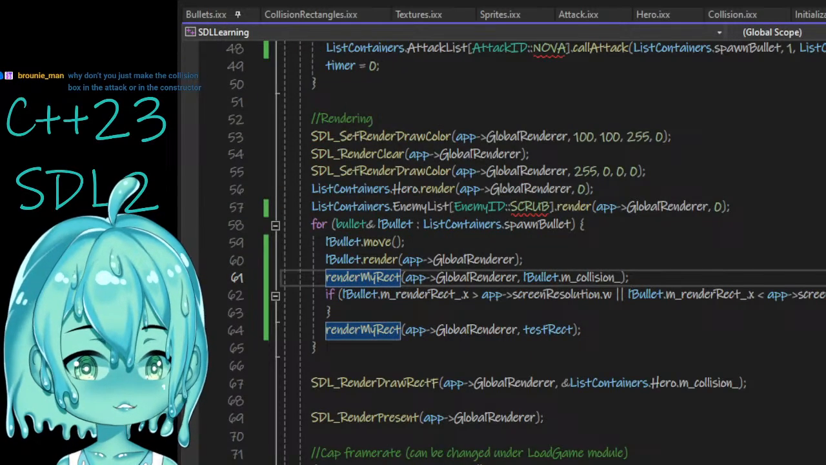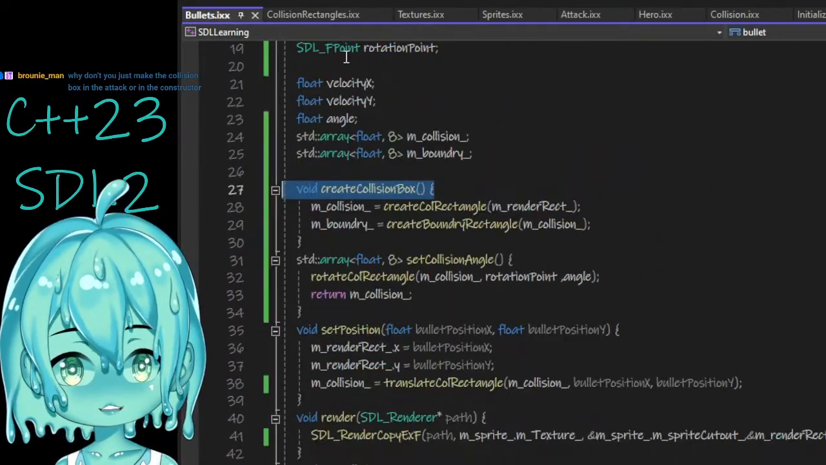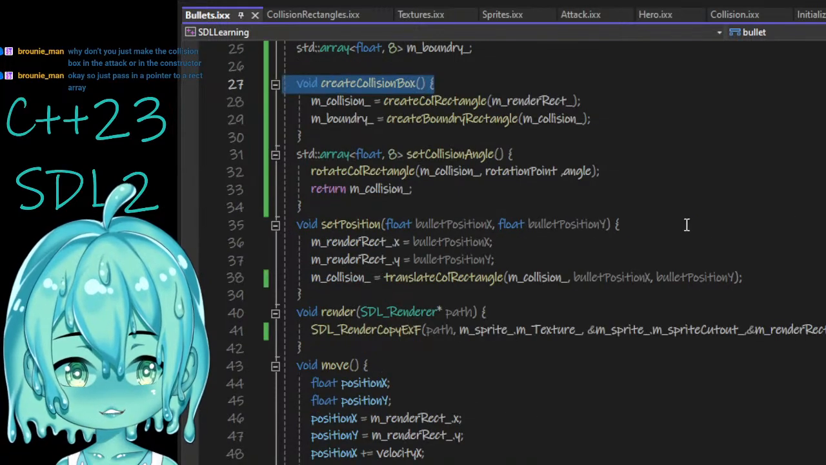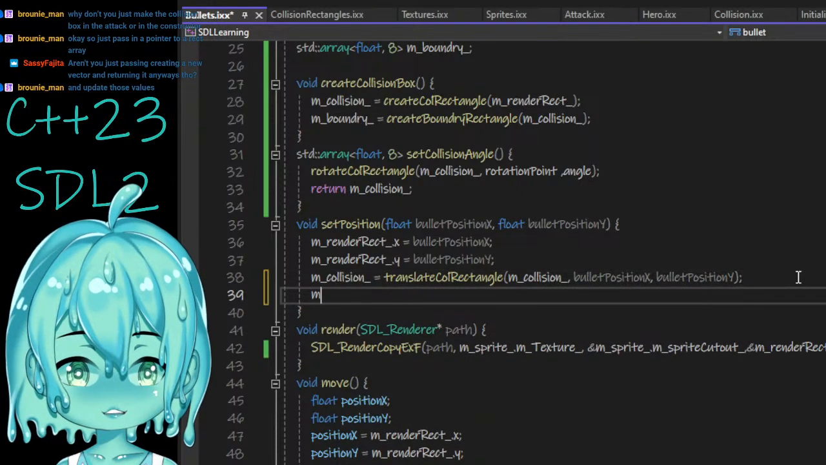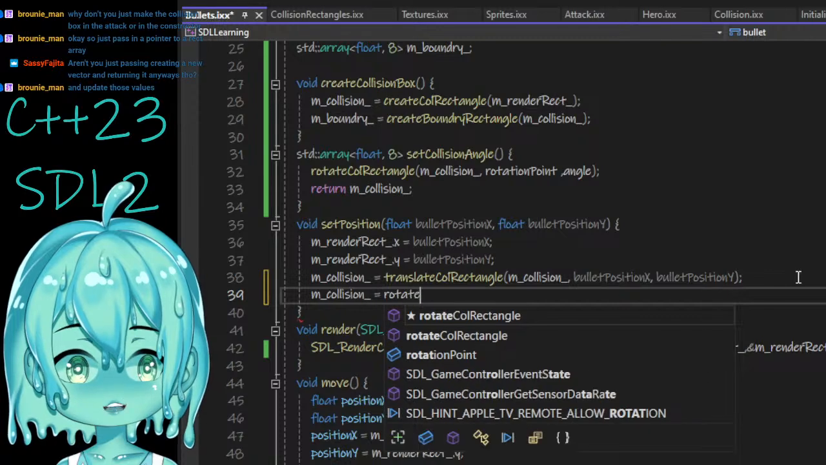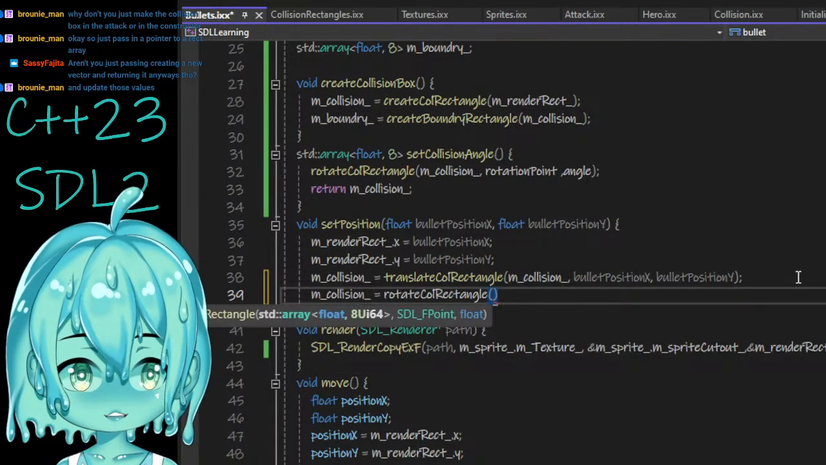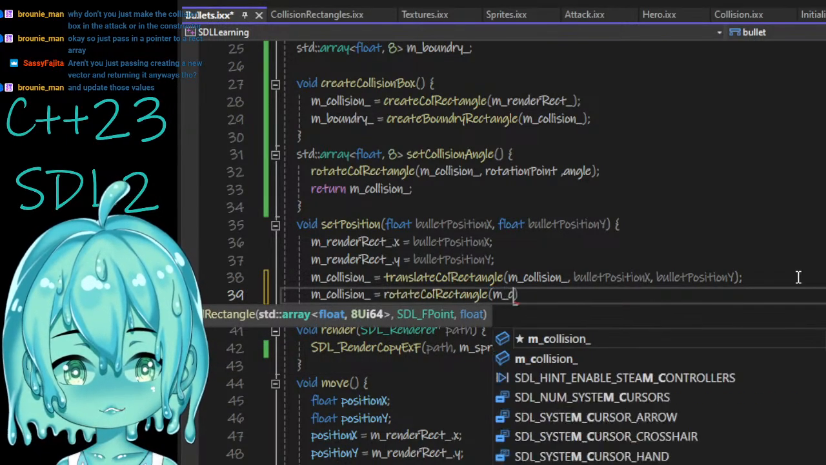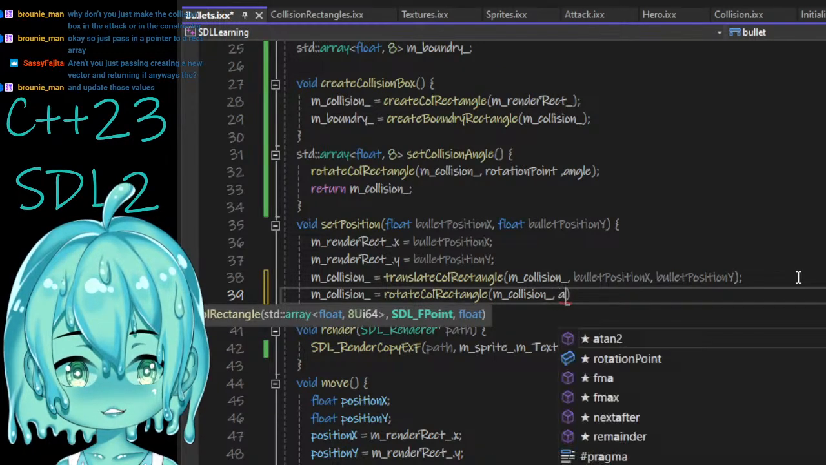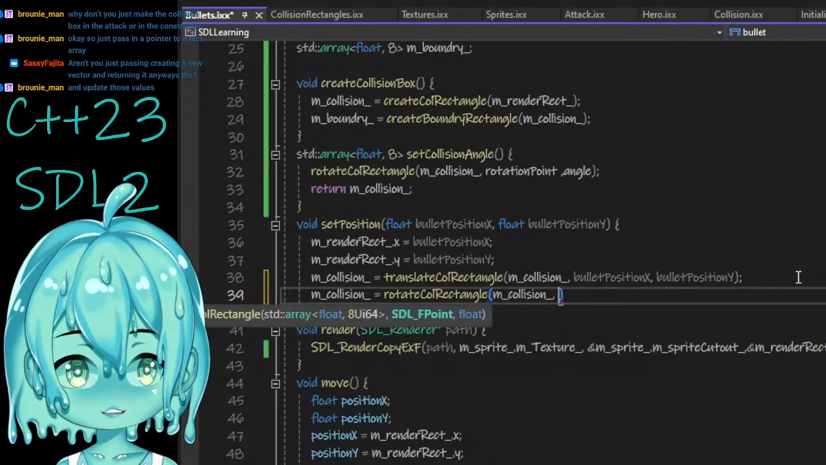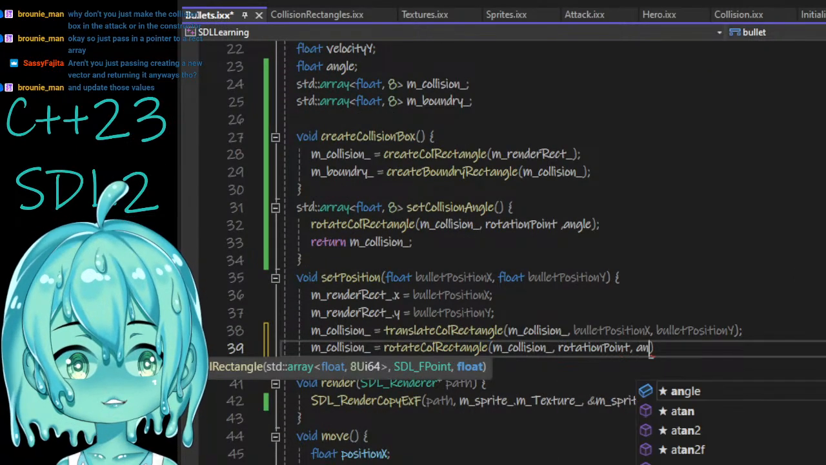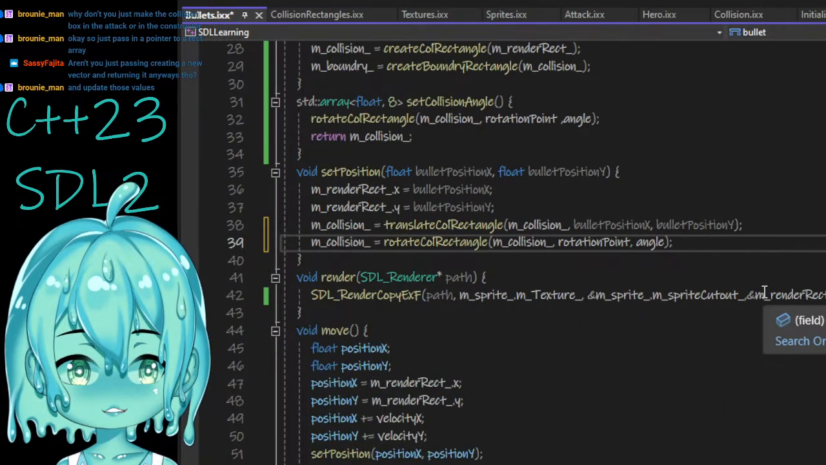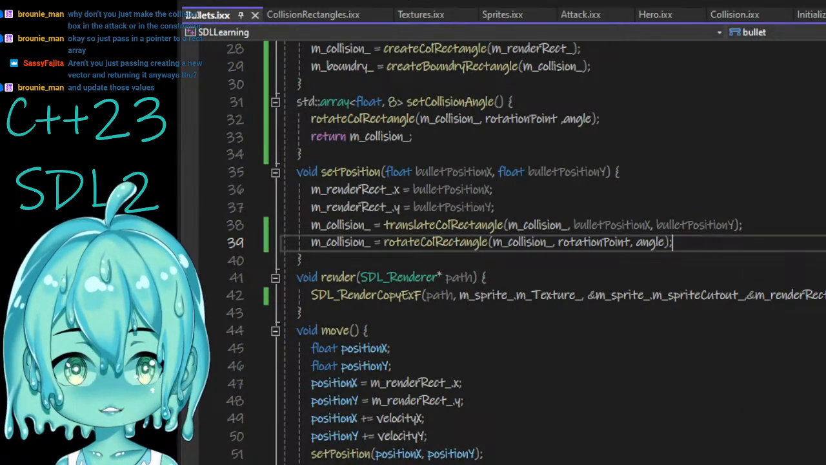So now, chat, now we get fun again. We get rotation. Okay. This one should be easier. We haven't tested this, but now we have a use case. So under set position, we are now going to do M collision is equal to rotate collision rectangle. So we're going to have M collision underscore, comma the rotation point, which is rotation point, comma angle. If this works, I will actually be shocked. I don't think it's going to work first time.